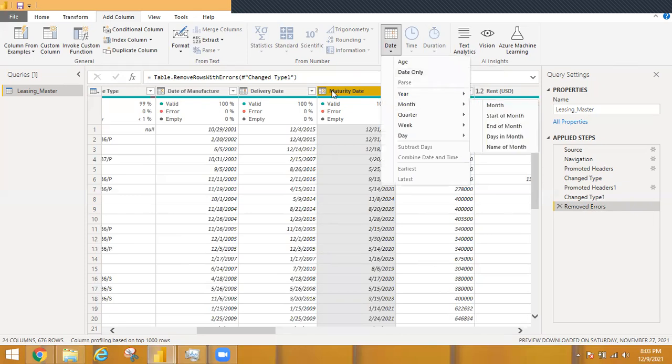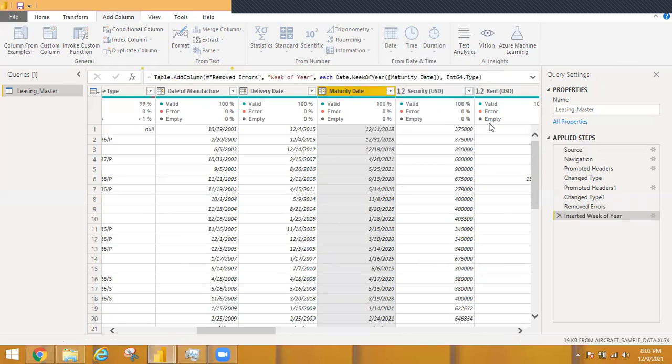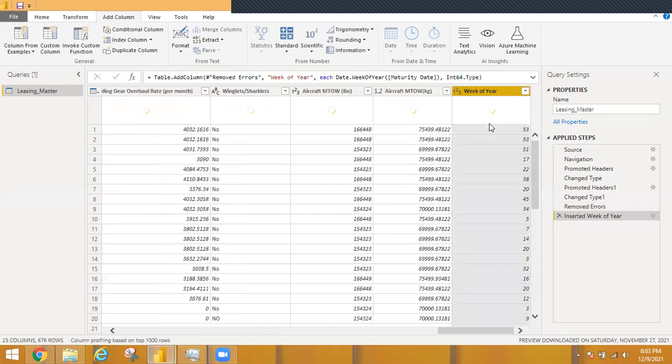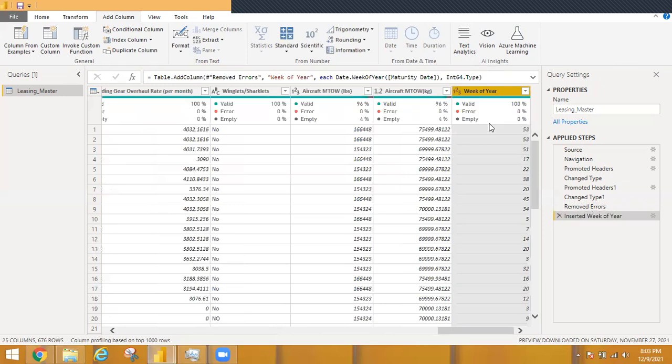So I can select this maturity date column again. I can go to add column, and in here I can go to week, and here I have an option called week of year. So when I select week of year, for every date it will extract the week information and store it. Okay, so what is the week of year? In a year, you have close to 53 weeks, 1 to 53 weeks.